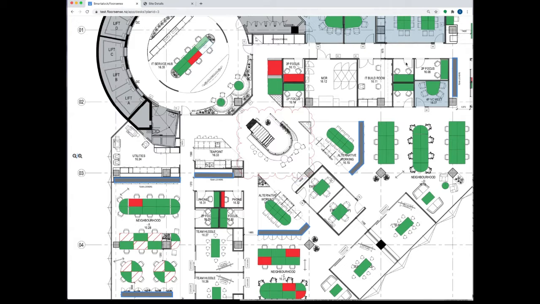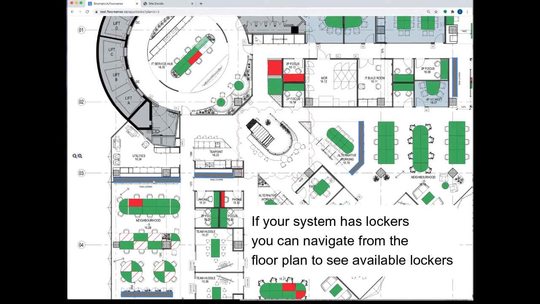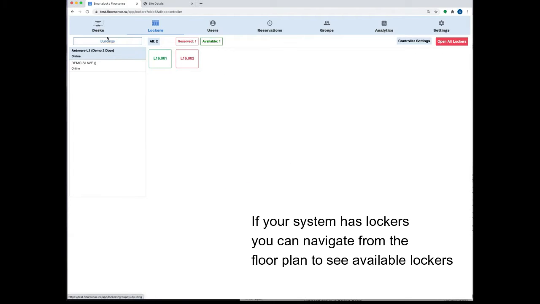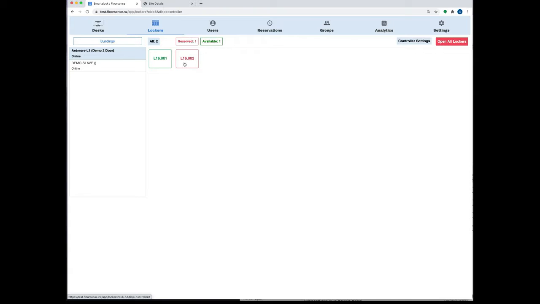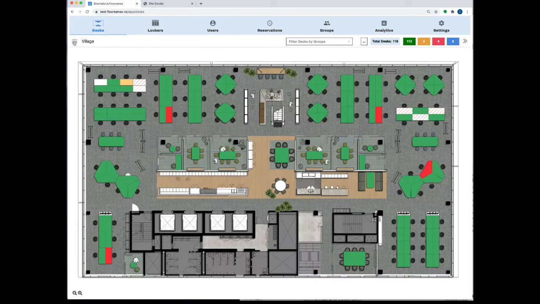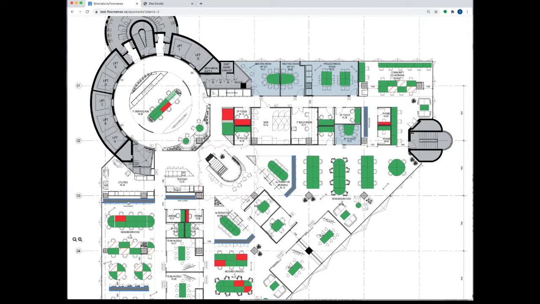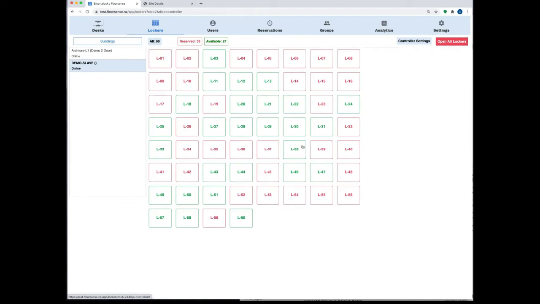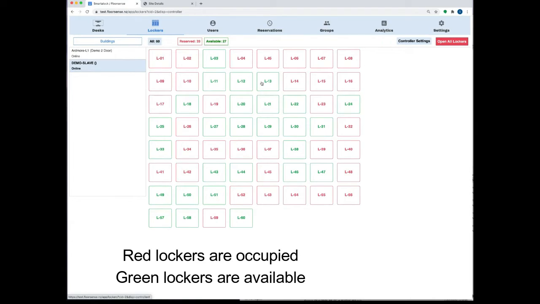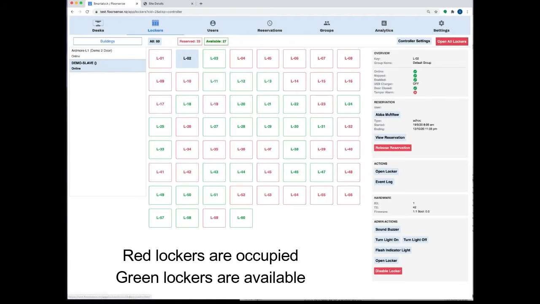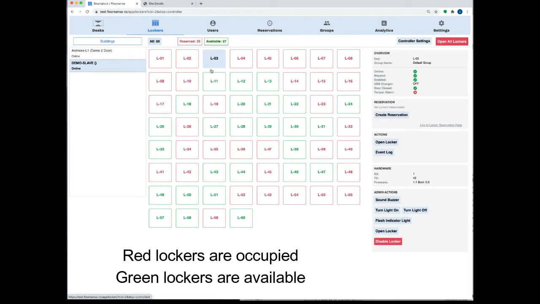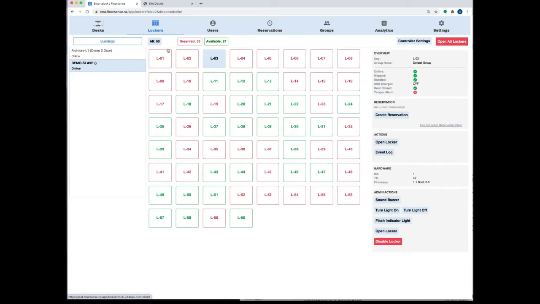If your system has lockers, then you may be able to also click on locker banks to navigate to see the lockers that would be available at that bank. So this is just a demo system, so there's only 2 lockers on that one that we clicked on. But if we navigate to another locker bank, there might be a few more. This one's got more lockers. And the color coding for lockers is simpler. We've got red ones, they will be reserved to a particular user, and we've got green ones which are free to be allocated to someone else.